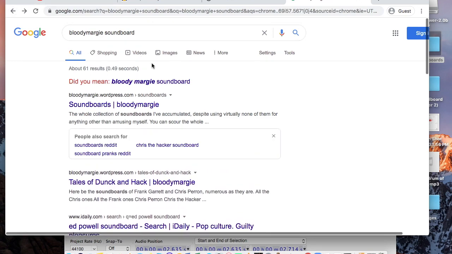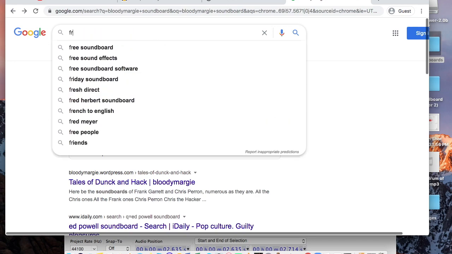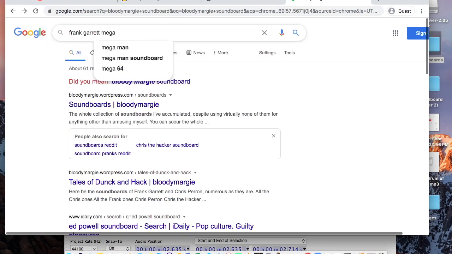Another website that you could use to do soundboards is a website called deviantart.com. Now, one thing that you would have to know about deviantart.com is that, as of 2018 or 2019, I believe, Google Chrome no longer accepts Flash.